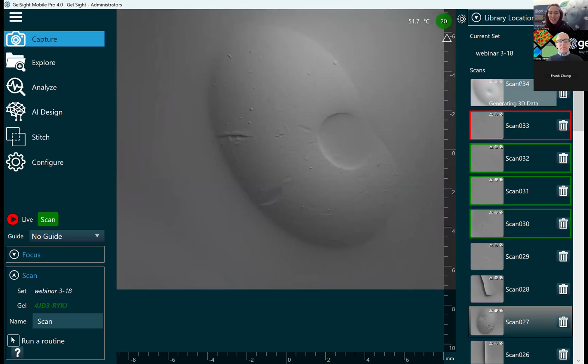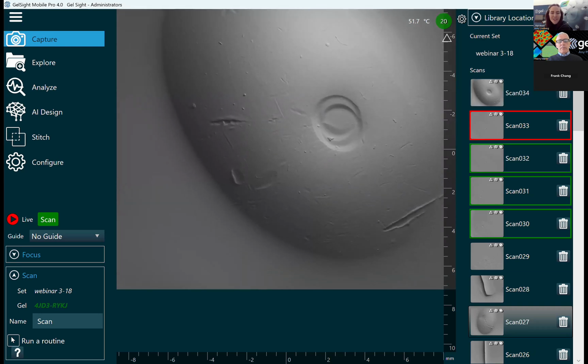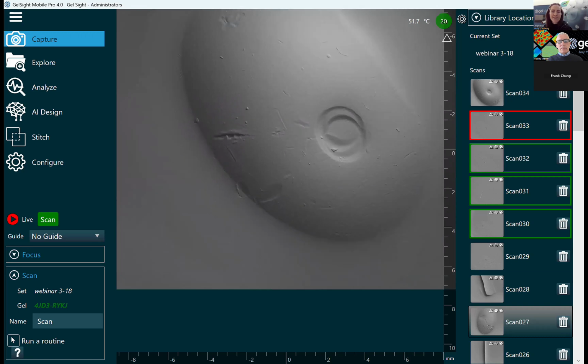But that would be your visual indication. It's pretty clear when you're not making contact with a feature. You really do see the feature when you're pressing down hard enough.